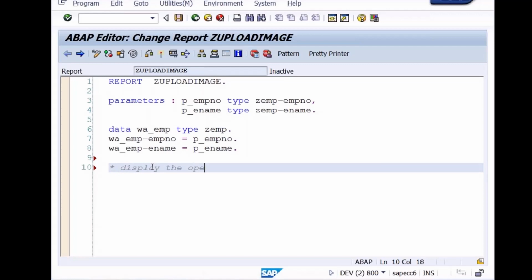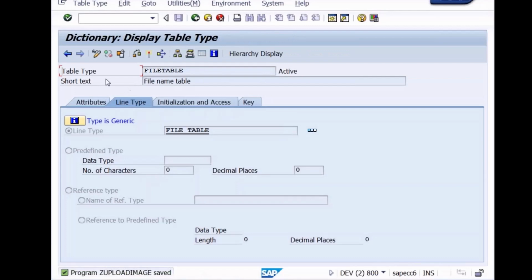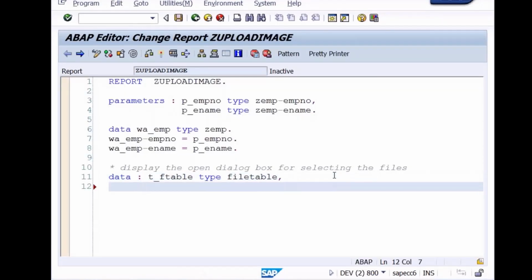Display the open dialog box for selecting the file. So data t_ftable, with the type file table. Can I call this an internal table? Yes, it is referring to a table type. If I double click on this, file table is nothing but a table type, and table type is nothing but an internal table. Then let me declare a work area also.